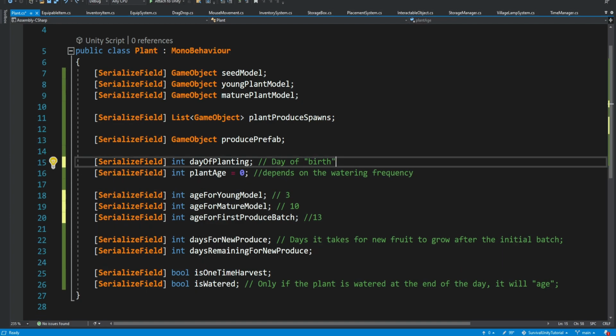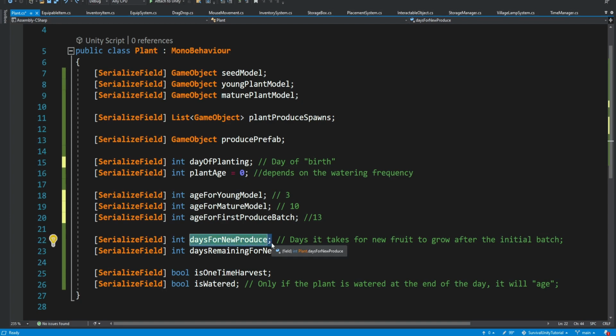Now we also have this integer that will allow us to set a specific amount of days that it takes for new fruit to grow after we already got the first batch. So imagine we get the first batch, we pick them up, then we need to wait a few more days to grow new ones. Then this is just a counter that will count down the days for the new produce.